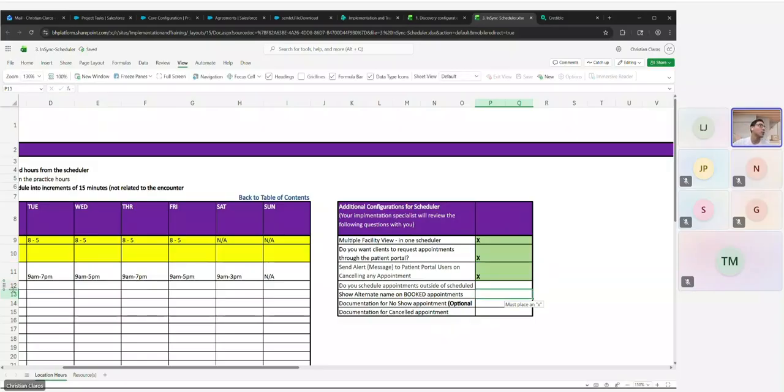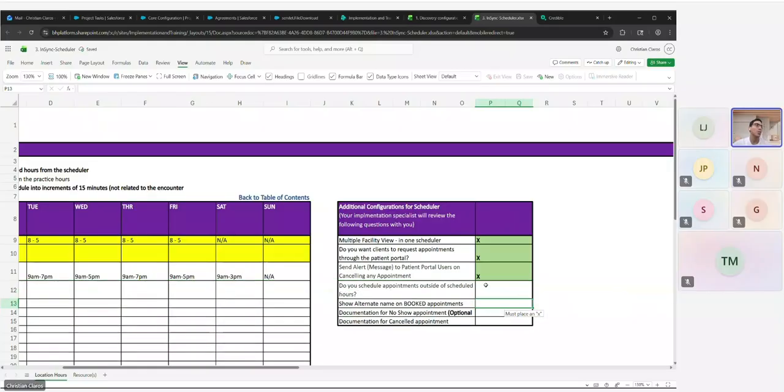Next one, do you schedule appointments outside of the scheduled hours? That's what we kind of talked about with the unavailable hours. We'll leave this blank for right now, but we can revisit if we need to.